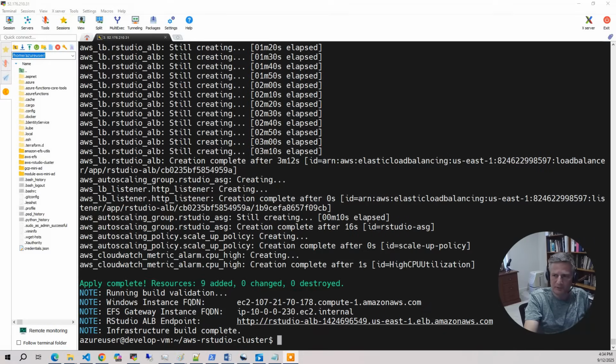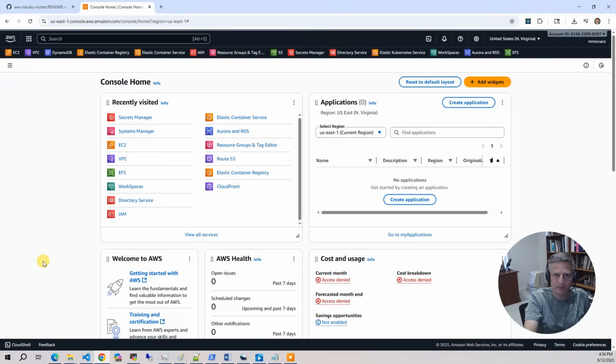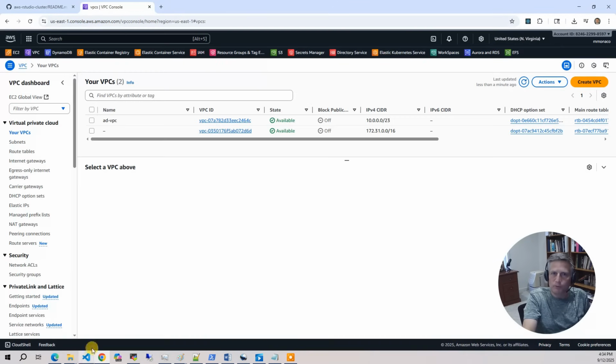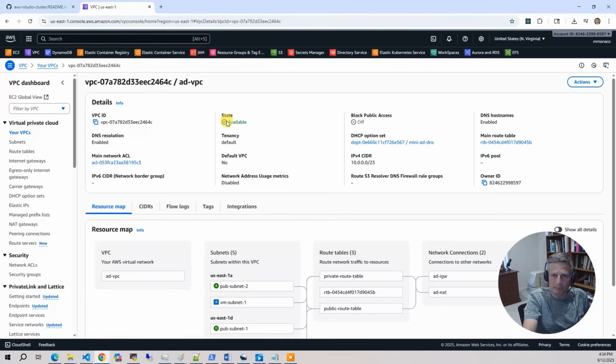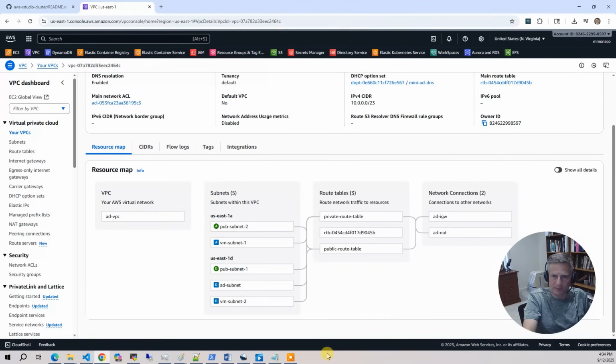The build has completed, and so now what we want to do is bring up the AWS console and take a look at what got built. So in the console, the first thing we're going to do is look at the networking. So I'm going to go to VPC. Then you want to click on the AD VPC, which contains everything. We're going to bring that up, and we're going to see the little diagram. And this matches the 5 subnets from our AWS diagram.